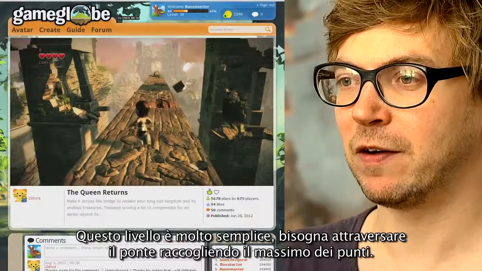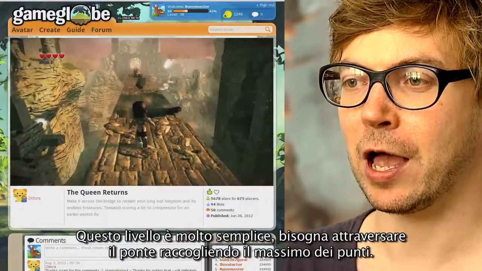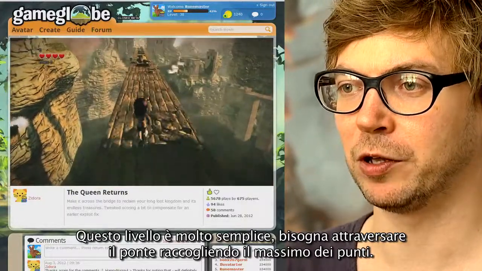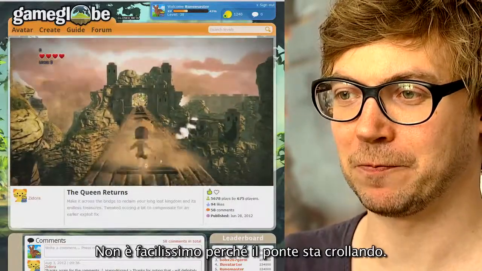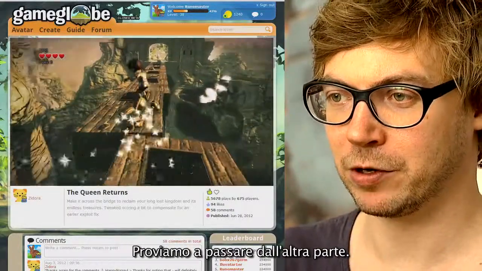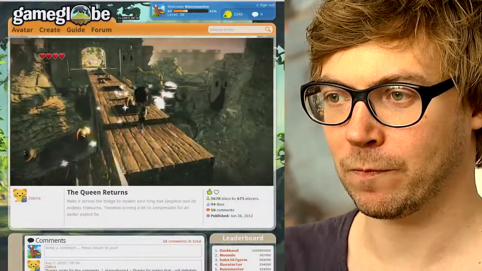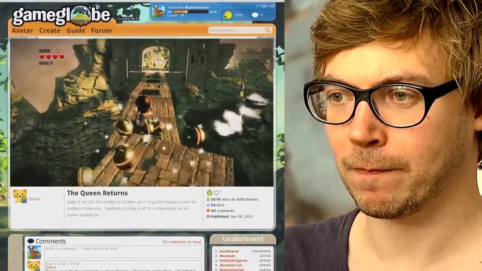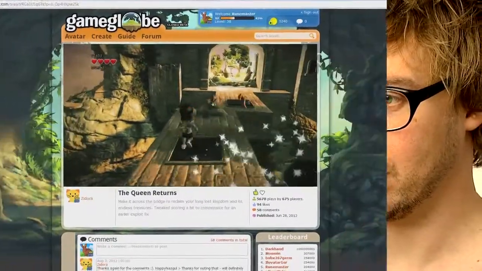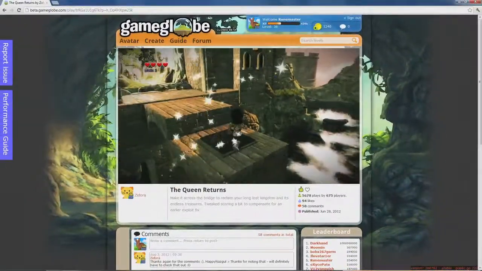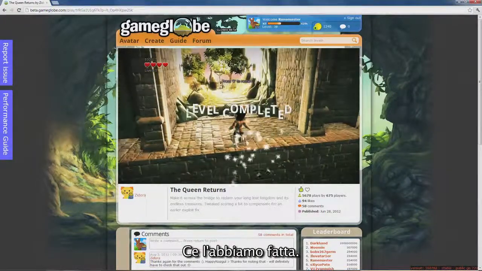This is a very simple level about getting to the other side of this bridge and collecting as many points as possible on the way, which is made more difficult by the fact that the bridge is collapsing. Let's see if we can make it across. So, yeah, almost there. There we go, we made it across.